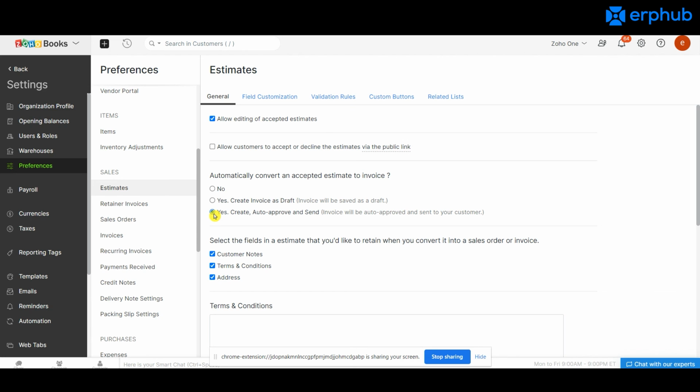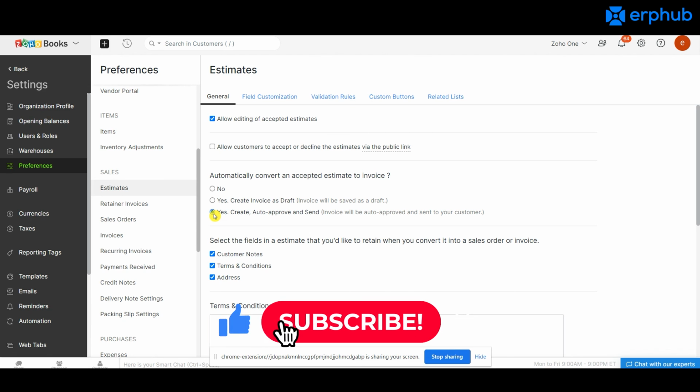You can set up the software to automatically perform your tasks, like sending recurring invoices, setting payment reminders, tracking expenses.